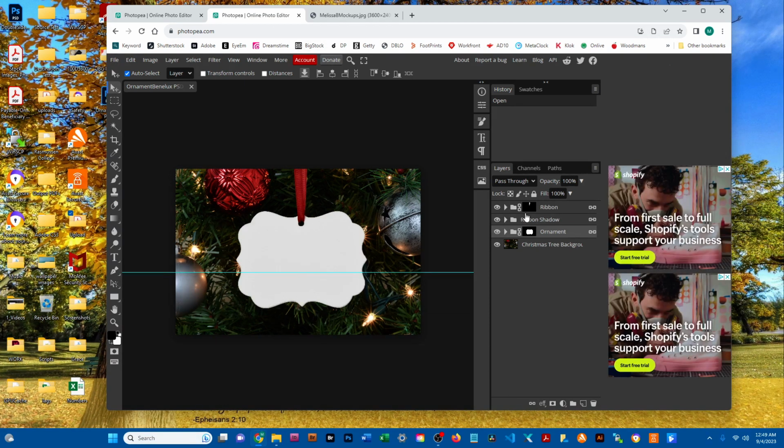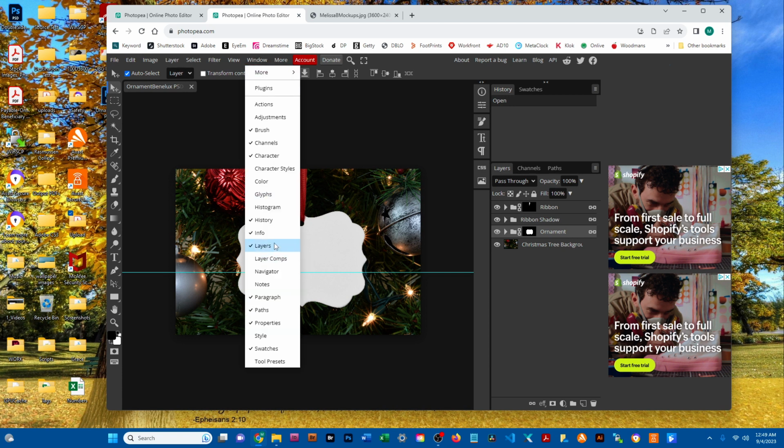I already have it open in this tab, so we're going to be doing all our work in this Layers panel right here. So if you don't see the Layers panel, just go to Window and then click on Layers to bring it up.